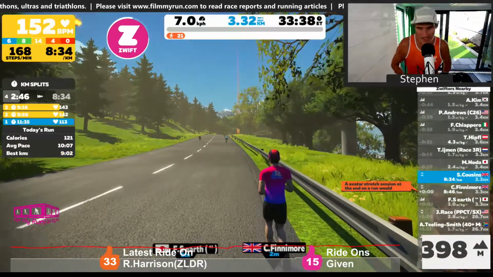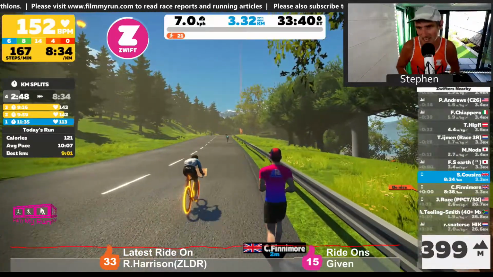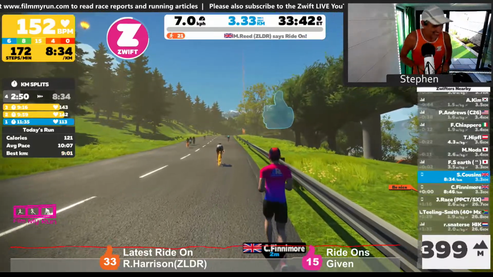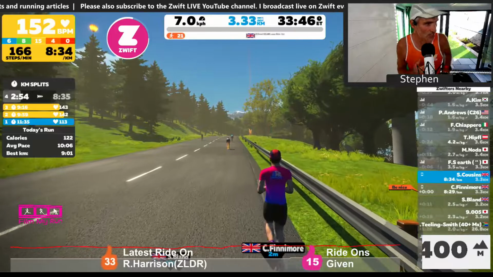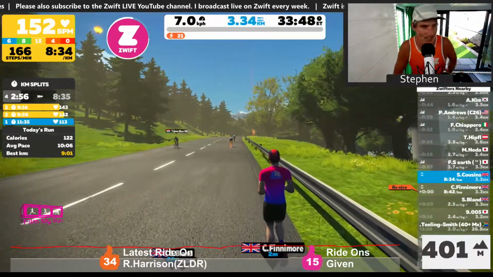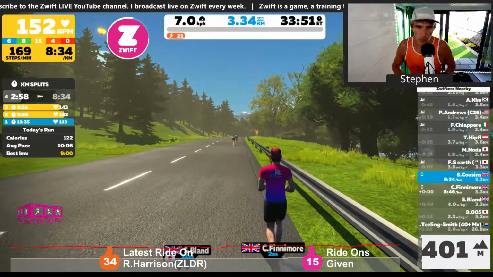Clive Finnemore says he thinks his avatar needs a stretching session at the end. Right, there we are, 400 metres up. We have climbed 400, 100 to go.